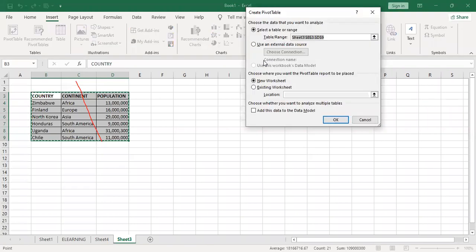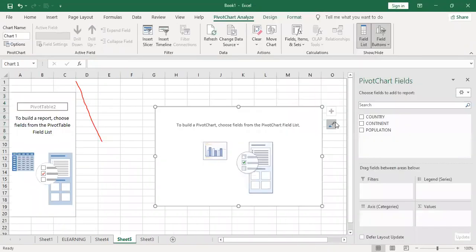Now, when you click on pivot chart and the table, you'll be able to see, choose the data table you want to analyze. By default, this data is selected because we highlighted this data before the pivot chart. Then after that, you click on OK. And when you click on OK, you relax a bit. Now, somewhere here you have pivot chart fields.